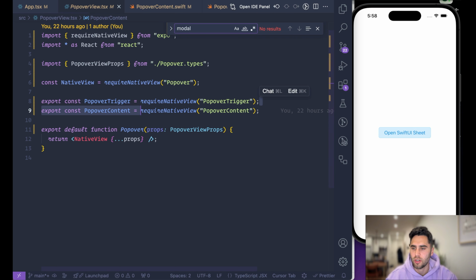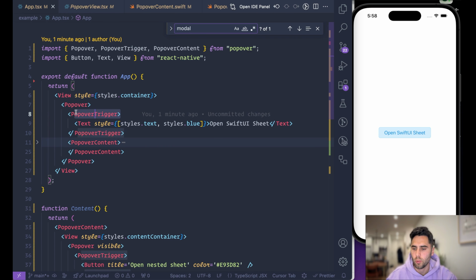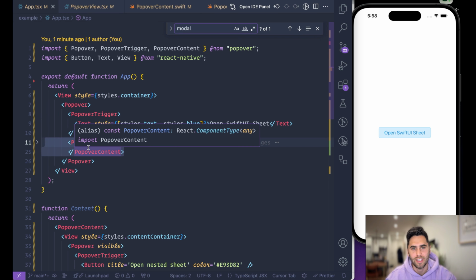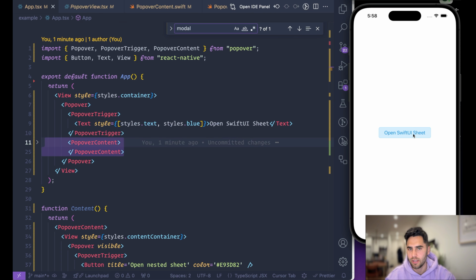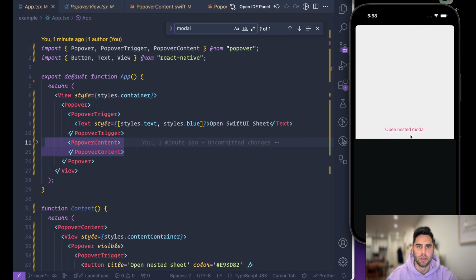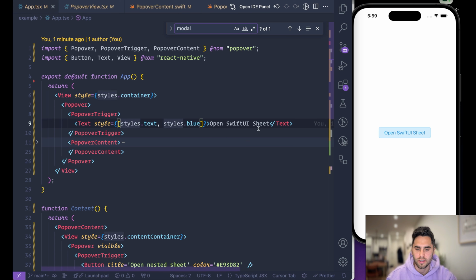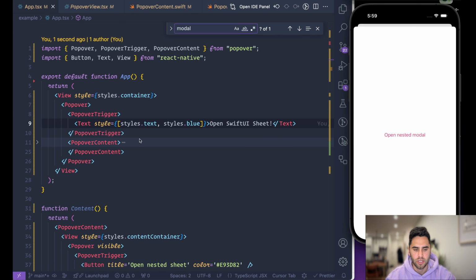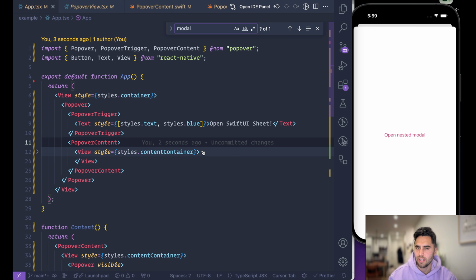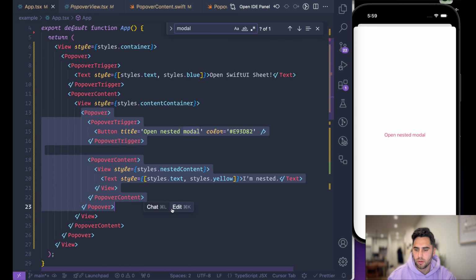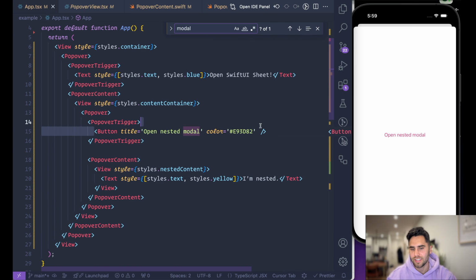So there are a few questions that emerge. How does Swift know which component is the trigger, which one's the content, and what it should do? Again, when I click open SwiftUI sheet on the right, and when I click open nested modal, it knows it's nested, it's all working, and I'm rendering React Native views inside of it. So I can change this and get a fast refresh. I can open nested modal, and if I click into this, again, it's just another popover with another trigger inside the content, and it all works perfectly. In fact, in here we actually have the built-in React Native button, which has no problem getting pressed. So I can change this to sheet, and that also has the fast refresh.